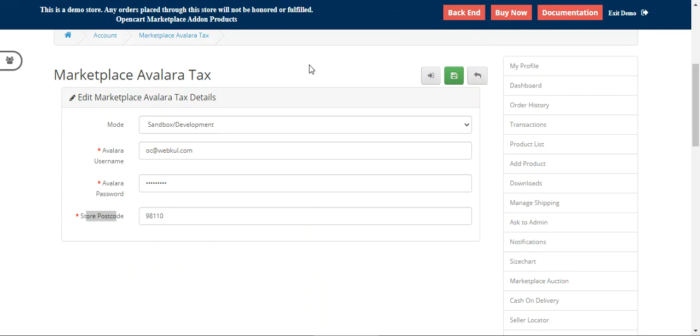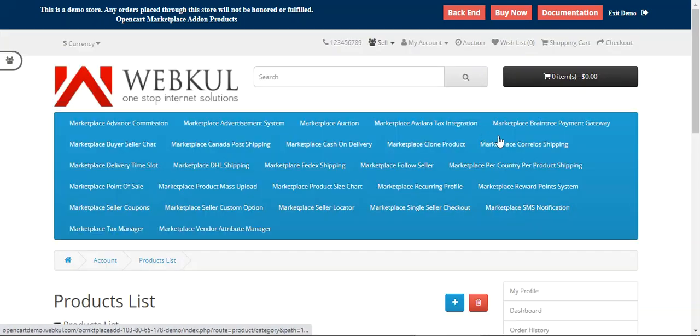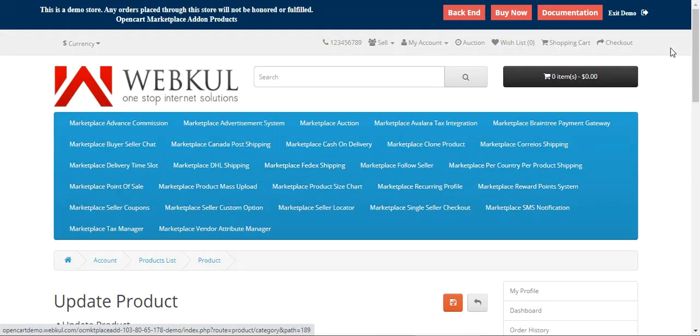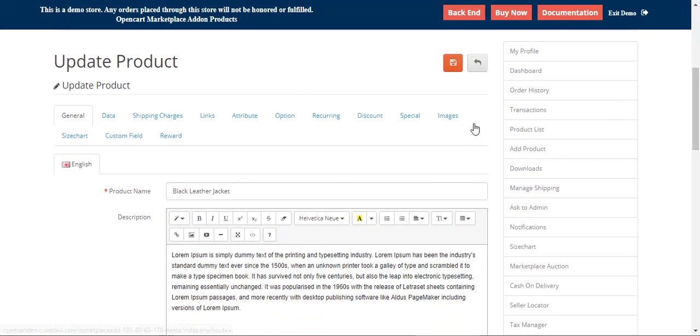Now let's see how to implement the tax on the vendor's product. After the vendors have configured the Avalara tax integrator, the seller can add the product or can edit an already created product at the product list. So let's go to the product list. We can add the tax to a new product as well as to the existing products. And now we'll tap here on the edit button for the black leather jacket. And now here we are on the update product option.